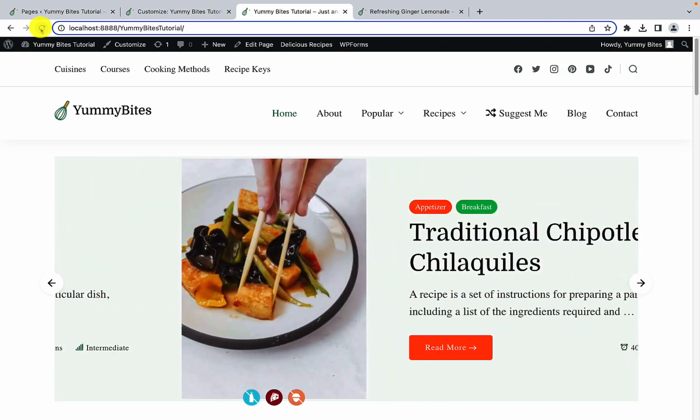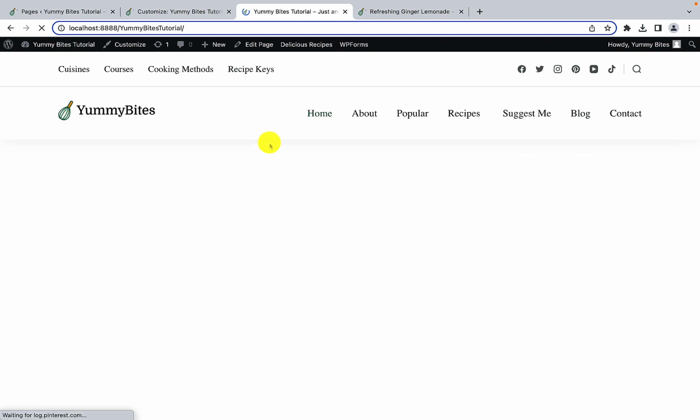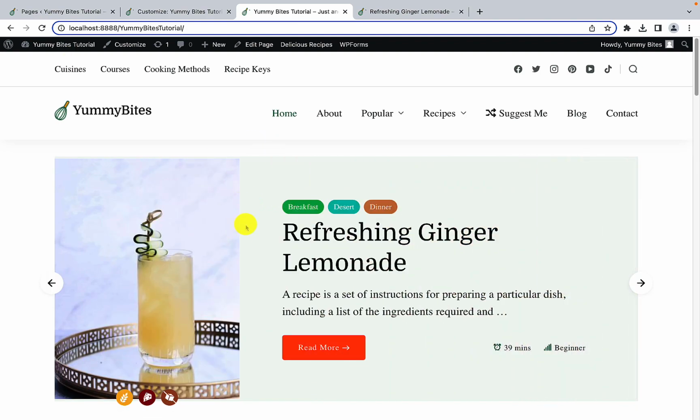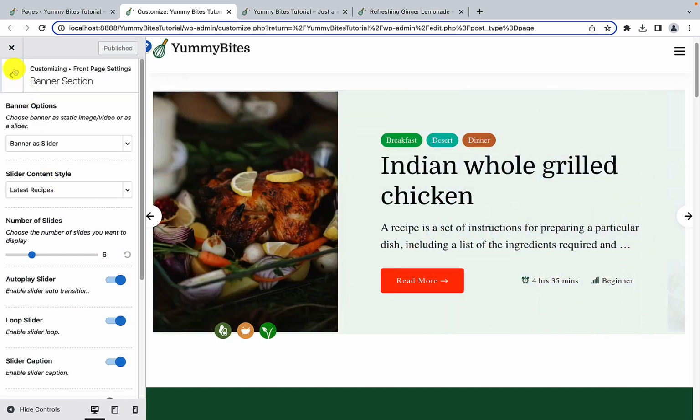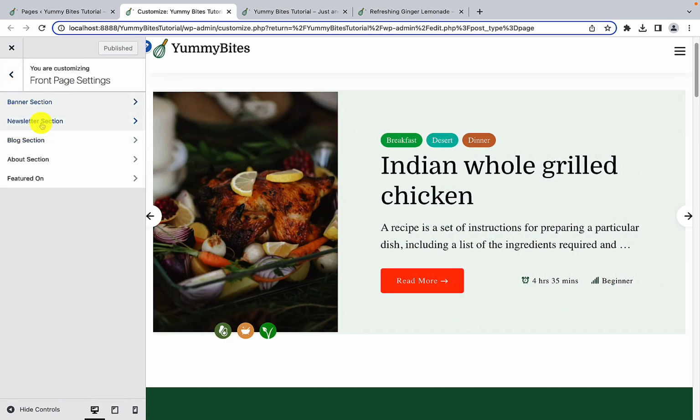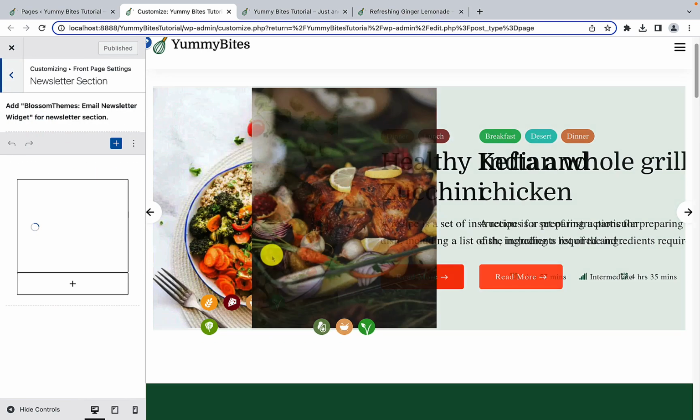And I will give it a refresh. And you will see the changes here. Okay, let's go back to our customizer. We are done with the banner section, and next is the newsletter section.